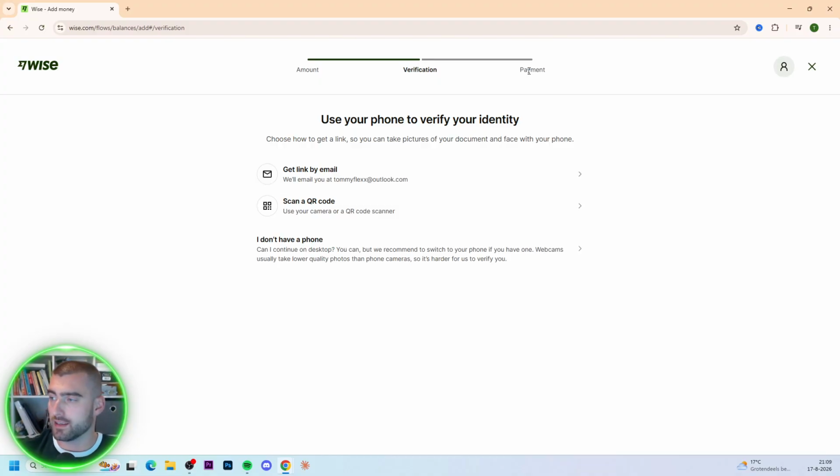So you need to verify your account, create an account with your phone number and your personal details. And then after that, you can start transferring money with Wise. So this is what you need to know.